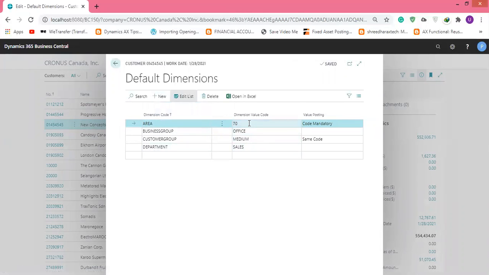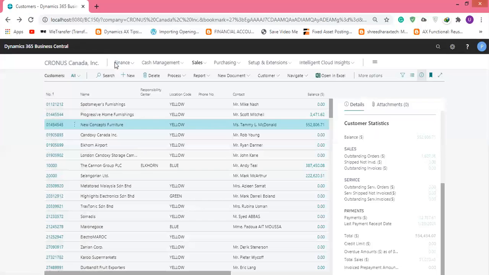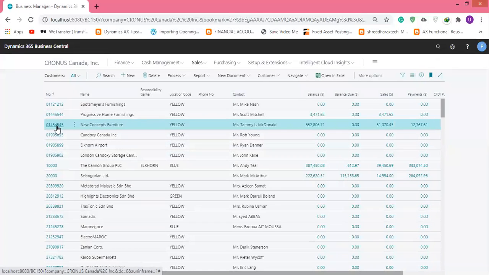We have a sale area code here, so we can set up anything we want. Great. Okay, if I open this customer card, it will show me all the information.